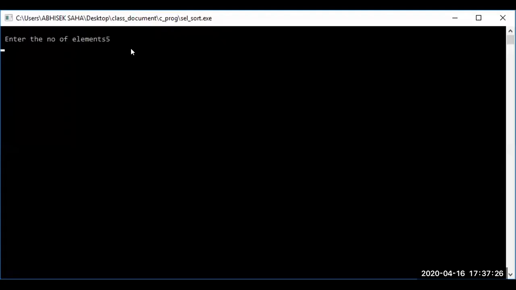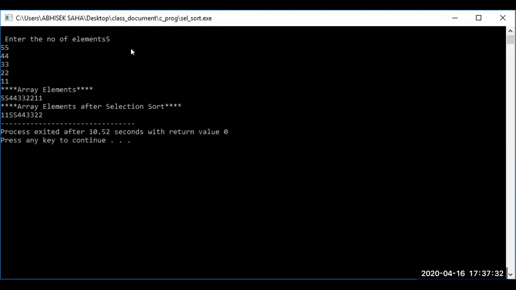Enter the number of elements: 5, then 55, 44, 33, 22, 11. No, it is not giving the correct output. Somewhere I have made some mistake. Let me check.